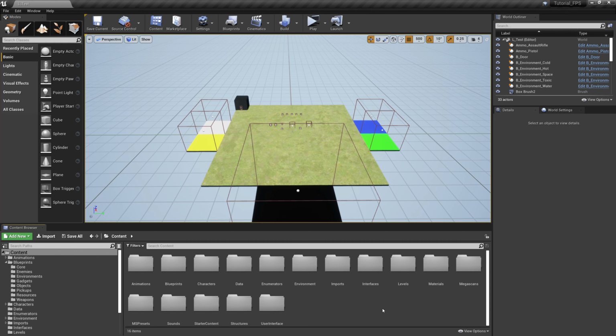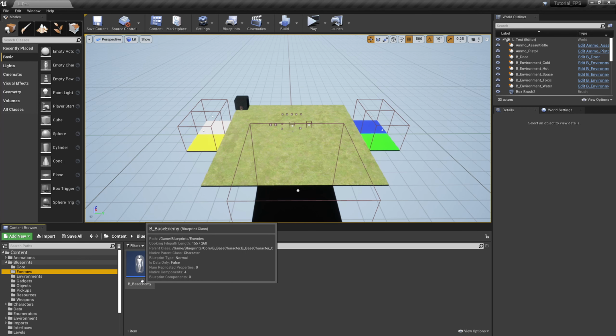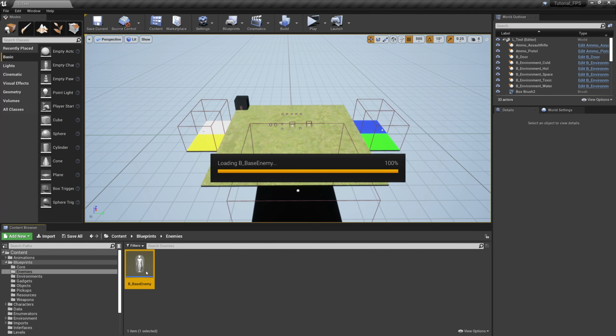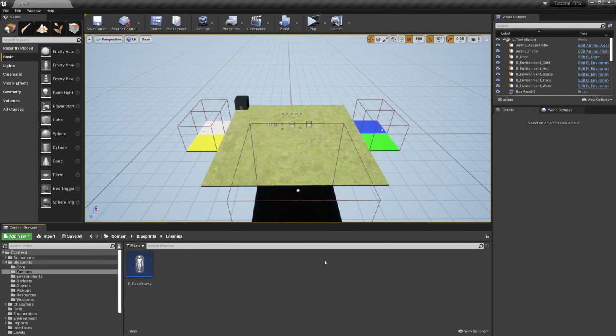So we started way back by creating this folder in our blueprints folder over here. And inside that folder, we have a B_base enemy. Now, just for those of you who might have been doing these tutorials out of order, which I won't recommend, but depending on your level of expertise with Unreal, perhaps you would be capable of jumping around without too many problems. We're just going to delete this and start again.